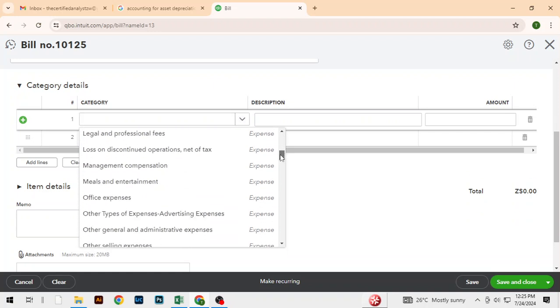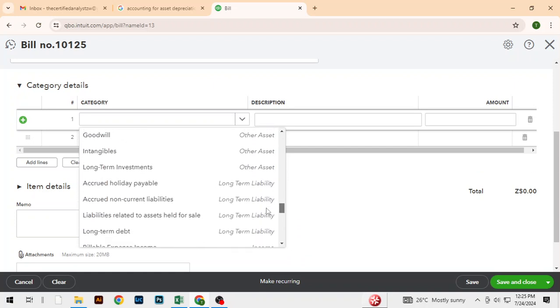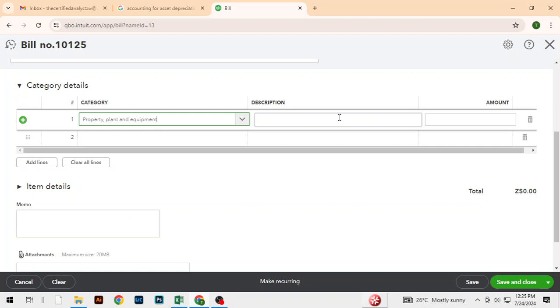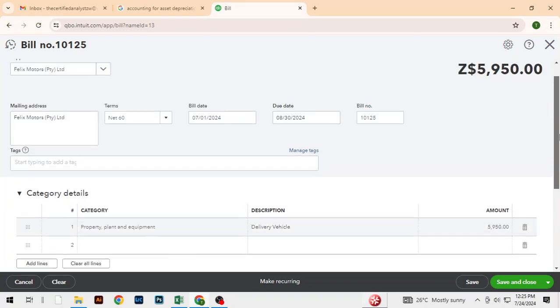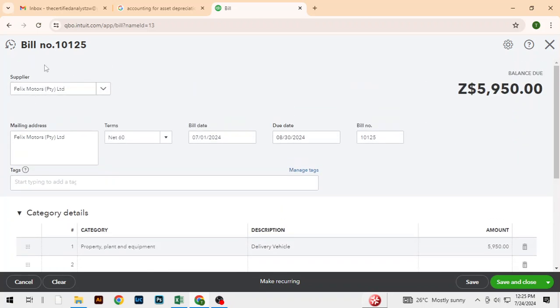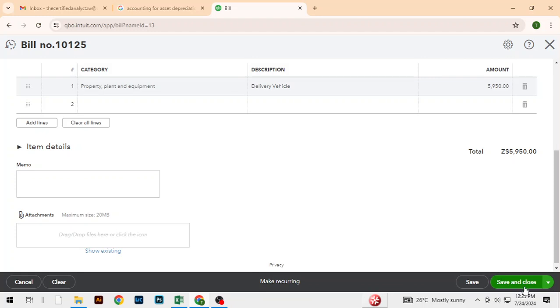What do we want to choose here? Let's see what we can choose. In the category, we want to choose property and plant. For the description, let's say delivery vehicle here. And the purchase amount is 5,950. Okay, so that's a bill, so we haven't paid that yet, so here we have to do save and close.